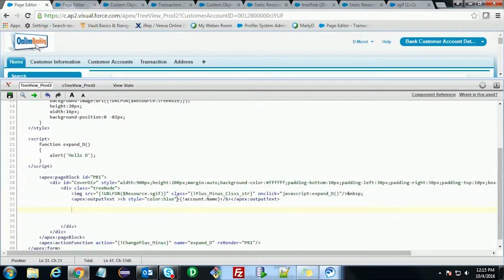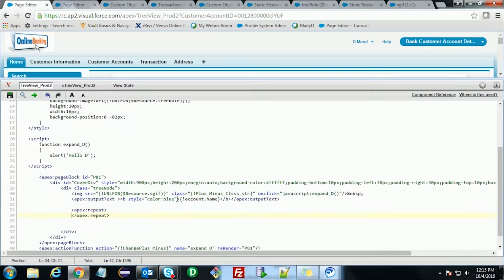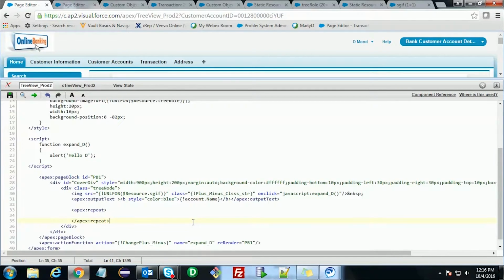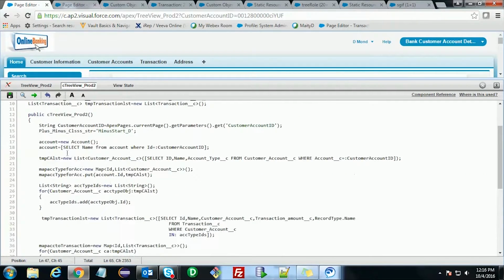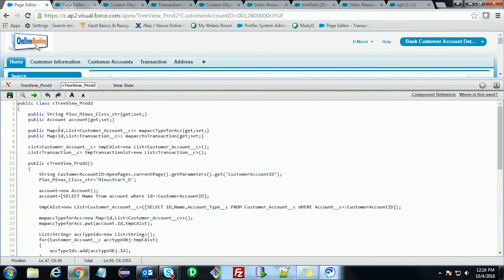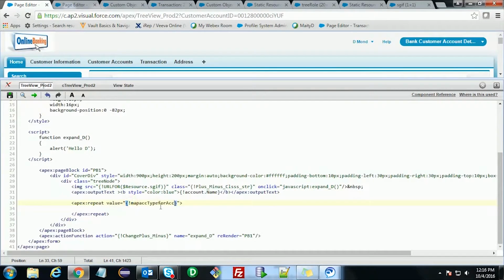Now what we are going to do is first create a proper design using apex:repeat. So we have to use this apex:repeat to iterate through the map. In the apex:repeat we use the value as the map, this map which will return the list of customer accounts for the ID which has been received from the URL.